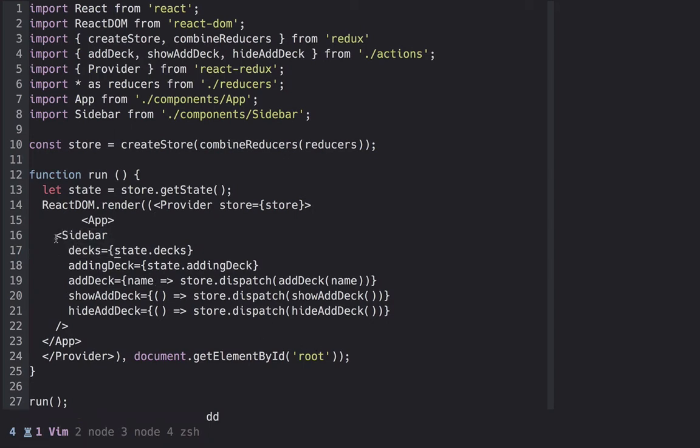And from that context, we could get the store, which means we would be able to get our properties here for decks and adding decks. And we could also get all of our property functions, add deck, show add deck, and hide add deck. However, we're not going to do it quite like that.